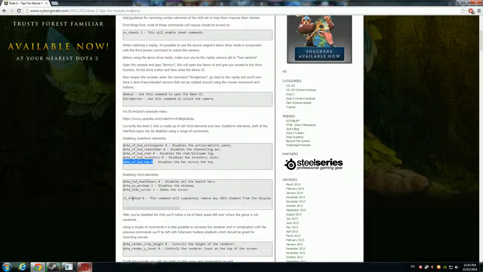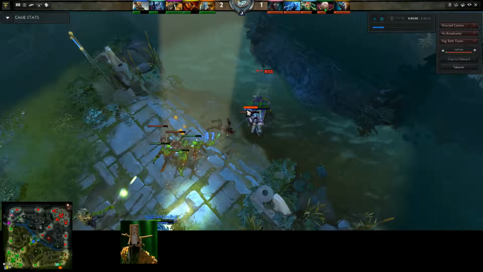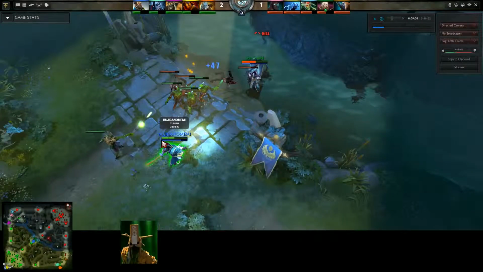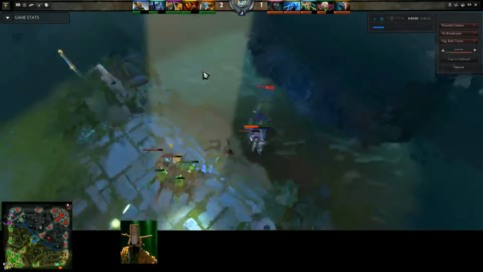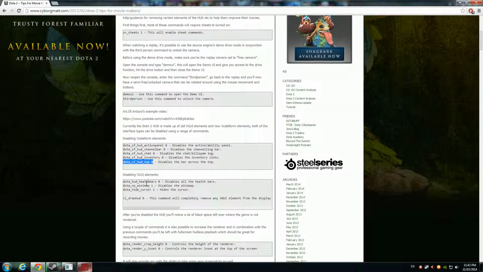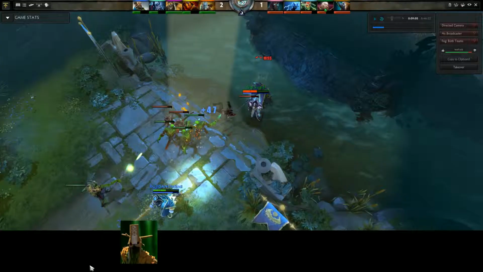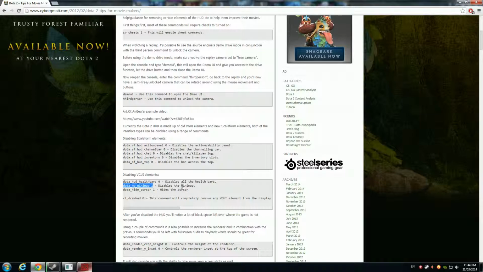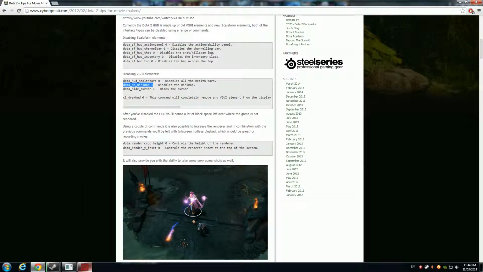There we go. Health bars. If you want to keep the health bars, I personally think it's way better with the health bars and the names to know who's teammates, who's enemy, and all that jazz. So I'd keep that. Minimap disables the minimap. Minimap's gone. Hide the cursor, I don't know why you'd want that, but it's up to you. See or draw HUD.